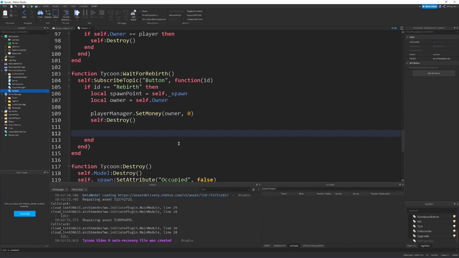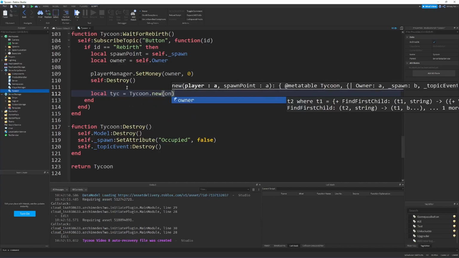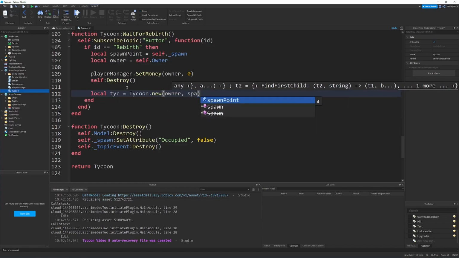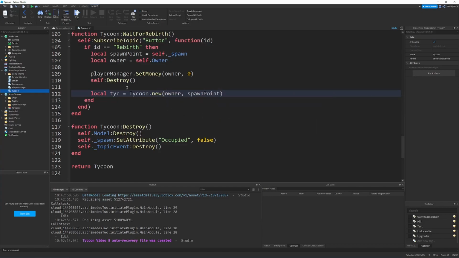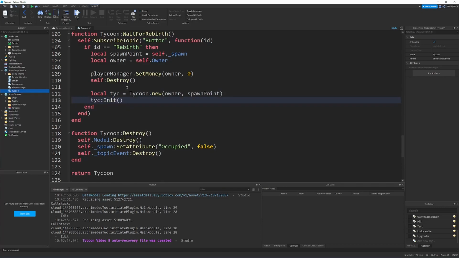And then since this function is still running, keep in mind that when we destroy it, all we're doing is destroying the model, destroying the event, and setting it to unoccupied. But then we're going to instantly reoccupy it by saying local tycoon, or tyke, I guess, equals Tycoon.new(owner), and then we're going to send in this same exact spawn point. And we're going to just say tyke:Init. So we're going to initialize the new tycoon, and everything should be back to normal.